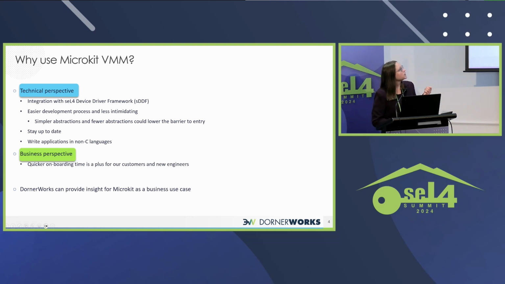Another thing is we want to stay up to date with the latest advancements from the seL4 Foundation, and this is definitely cutting-edge technology. You can already write applications in non-C languages; Rust, MicroPython, and Zig have been used successfully. From a business perspective, I think Microkit could have a much quicker onboarding time than CAmkES, and this is a big plus for our customers and new engineers to be able to pick up and actually use this technology.